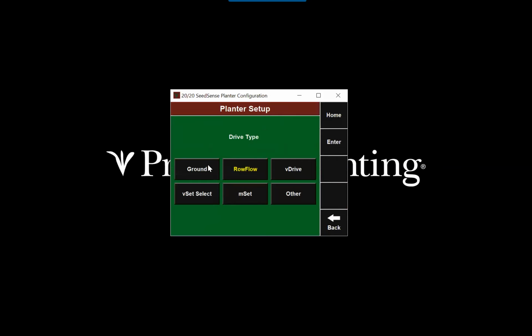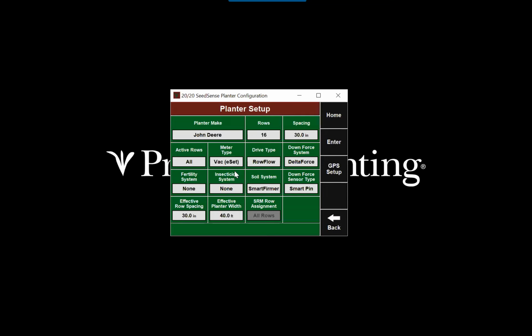Drive type, you're either going to be ground drive, row flow, V drive, or one of our multi-hybrid options. Ground drive could be set if you are truly ground drive, or if you have a different system that is actually controlling the seeding on that planter. So for instance, if you have a Pro 700 or a 2630 running your hydraulic drives, you want to tell the 2020 that you are either a ground drive or other. I usually just go with a ground drive. So I'm going to stick with row flow. My demo doesn't work very well on V drive, but these are very similar as far as setup screens. So hopefully this is still pretty clear as we go.